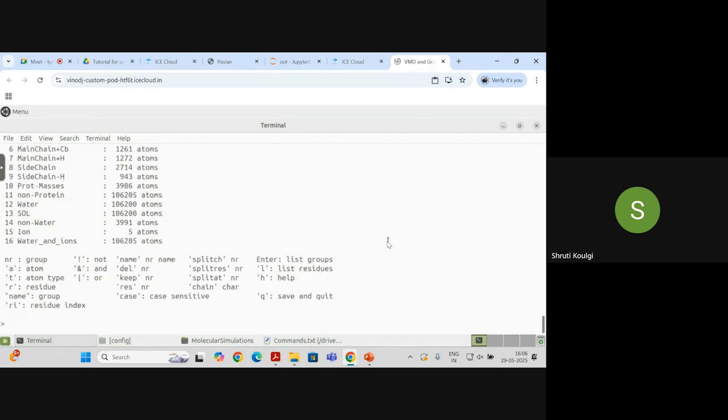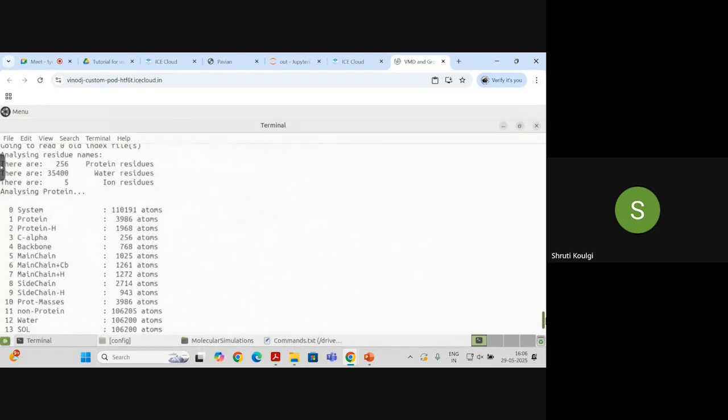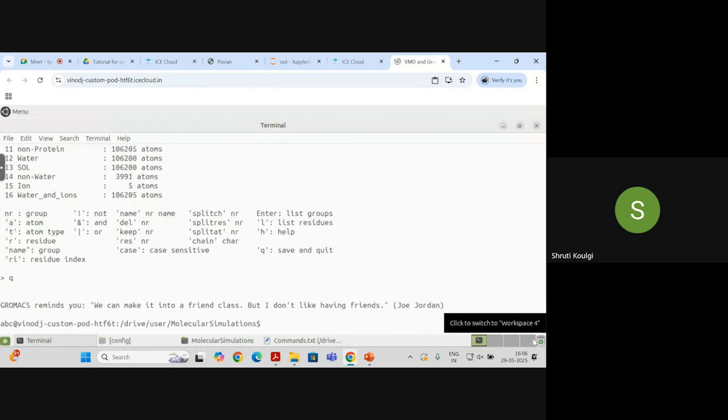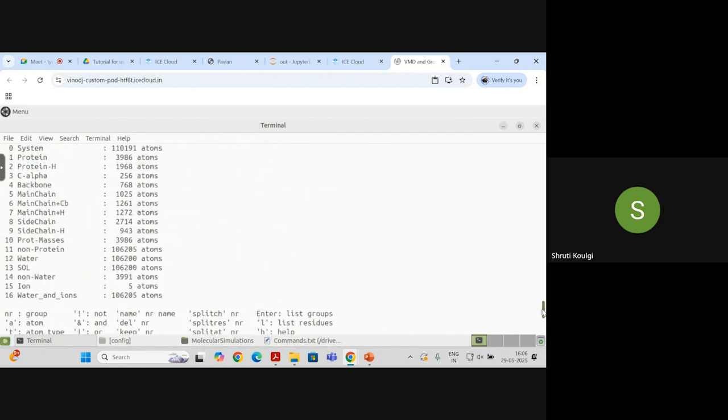You don't have to do anything else, just type this command and press Q. Type this command and press Q. So it would have created an index file for you. But if you have a ligand also in your system, then you have to type here, suppose protein and your ligand system was 13. So you have to type 1 pipe 13. So this will make one common group for that.